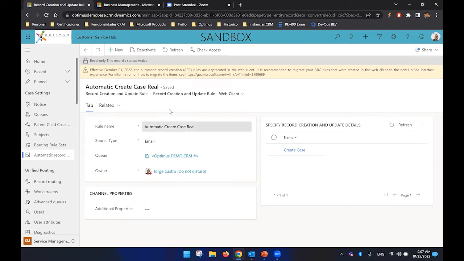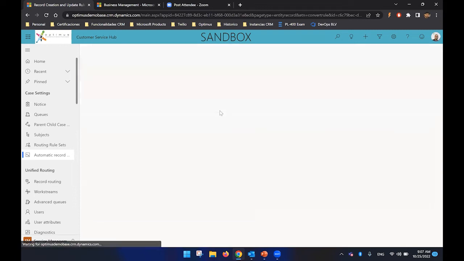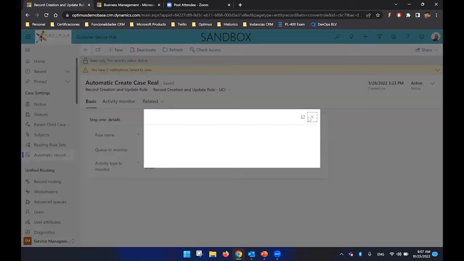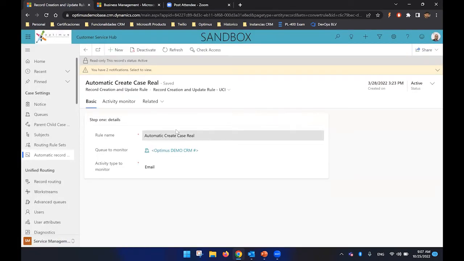So on the creation rule, the only thing you need to do is fill this in. This is the previous form, or the regular form, and the new one is the one that I'm going to show you. The CRM keeps showing me messages.